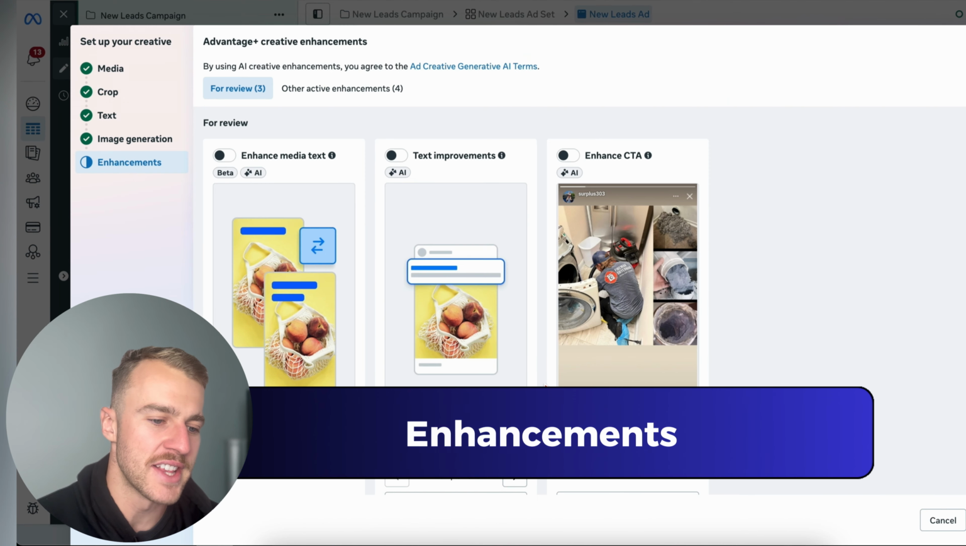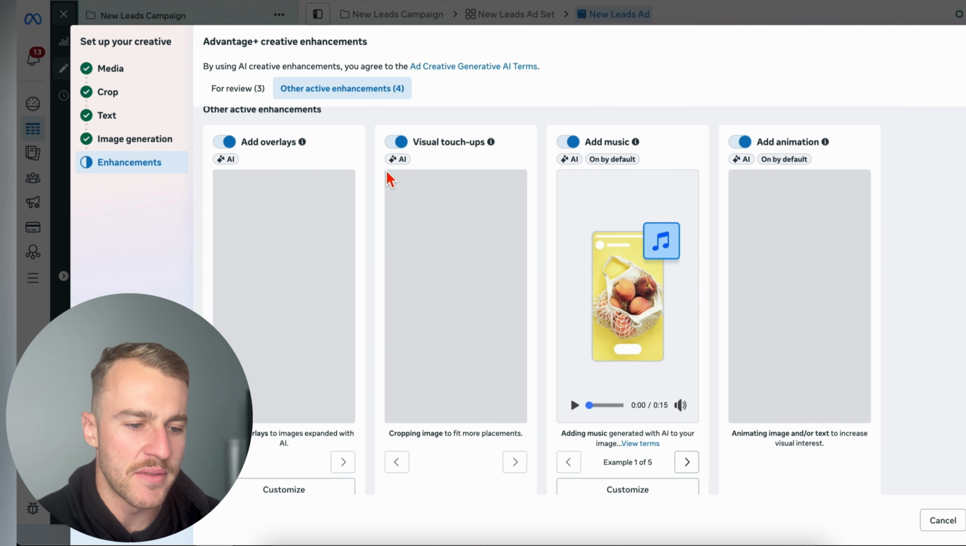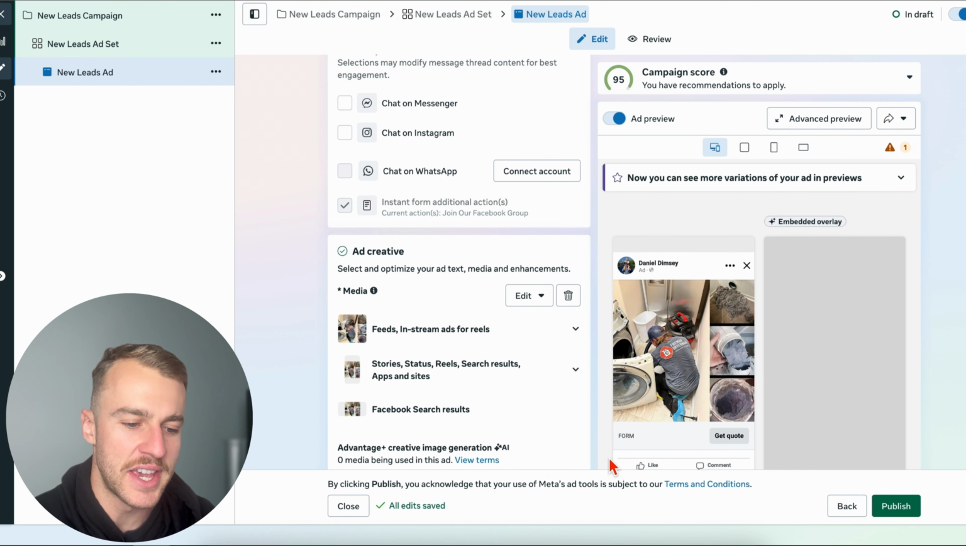Now here's all the enhancements that I like to have on my images. I don't like to have any of these. These absolutely suck. And then everything else here I generally keep on, all right? And we tap on done again, bang. So here's our image set up.